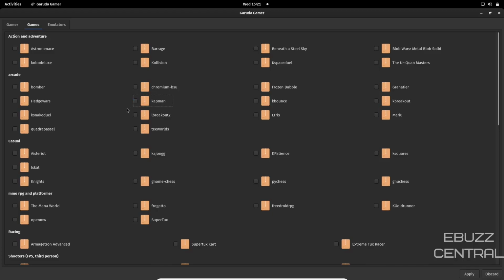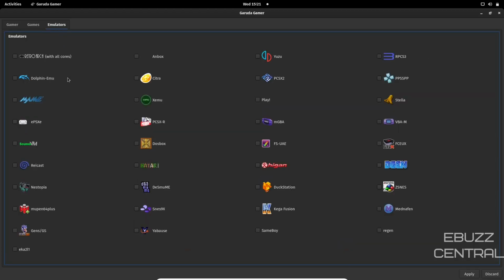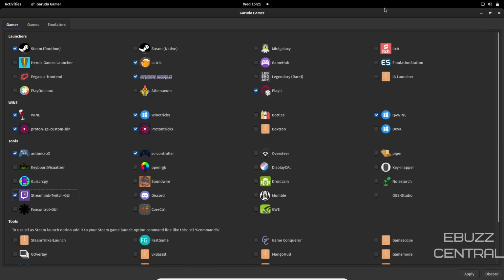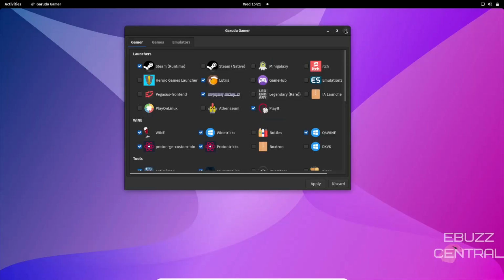Makes things really easy. And then emulators. You've got Dolphin emulator, you've got MAME emulator, PCSX2, Stella, DuckStation. So I mean pretty much any emulator that's out there. You could come over here, let's see, Mupen64, Sega Genesis, Dolphin, PS3. And then if that's what you wanted, just come down here to the bottom, click apply, and it installs all those emulators all at once. So this is definitely, if you're a gamer, something that makes things a lot easier for you and a lot easier to get started. So we'll go ahead and close out of that.